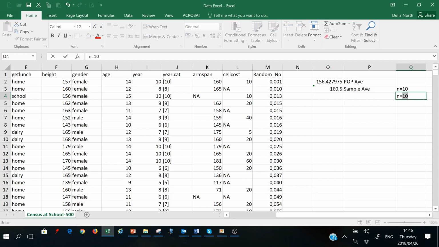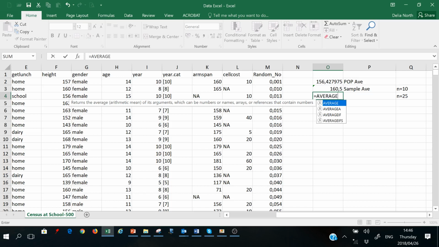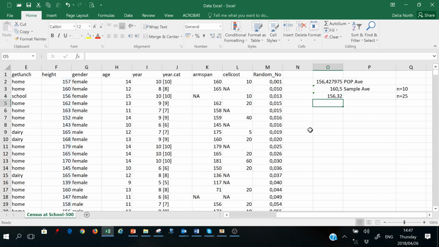How many do you want to do? Let's do 25. So I'm going to say equal to average, bracket F2, because I've ordered them, I'm taking from number 2, I want 25, so it'll go up to F26. Enter. Well, 156.3. Isn't that a much better sample? A much better mean. Can you see what happened? My sample size increased. Not even by a lot. Look how much better that is.